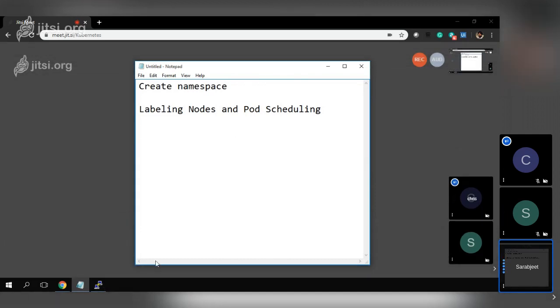So today what we are going to learn is, first, in the last session we were creating the namespace, but the syntax I was using was wrong. I have to use kubectl create namespace. So that was the mistake. Today, first we are going to create a namespace, and whatever pods we create, we are going to create them in this namespace.